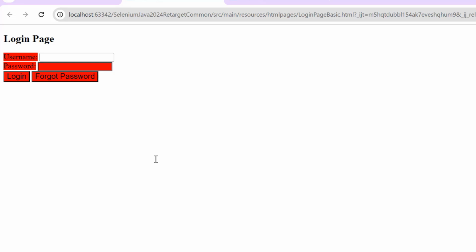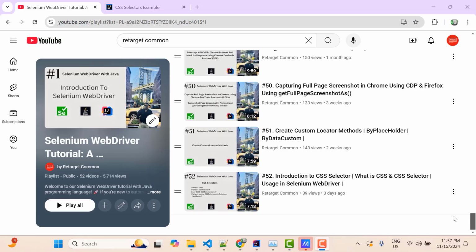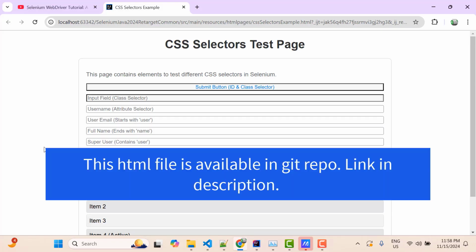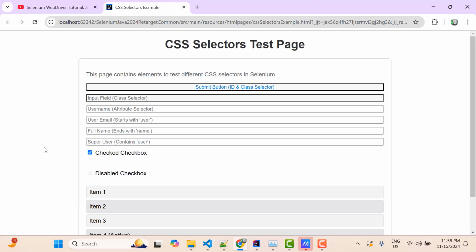So these tools provide multiple ways to locate web elements, and CSS selector is also one of them. But the purpose is a little different here. These automation tools use CSS selectors to identify web elements to perform actions on them, not for styling. So let's get started. I have created one sample HTML page where we can practice different types of CSS selectors. Let me inspect this page first.